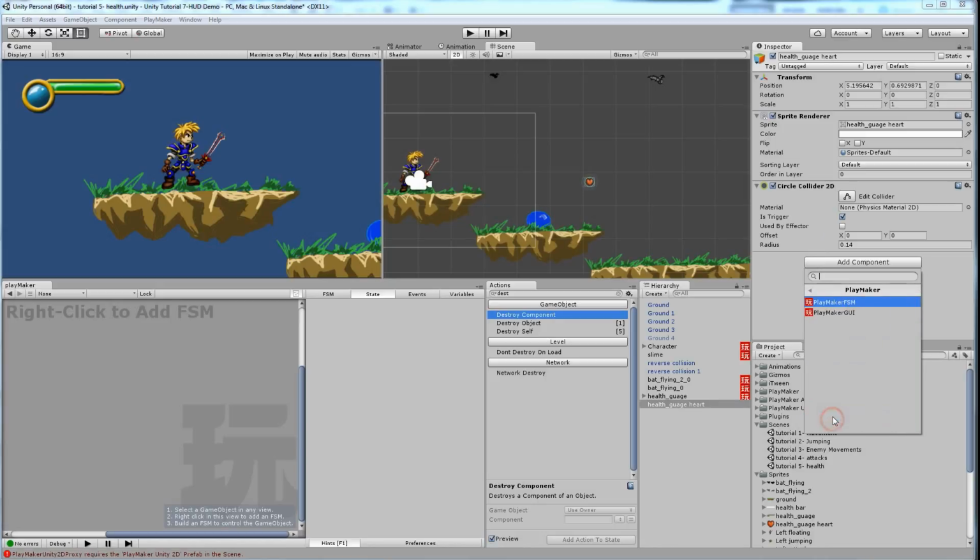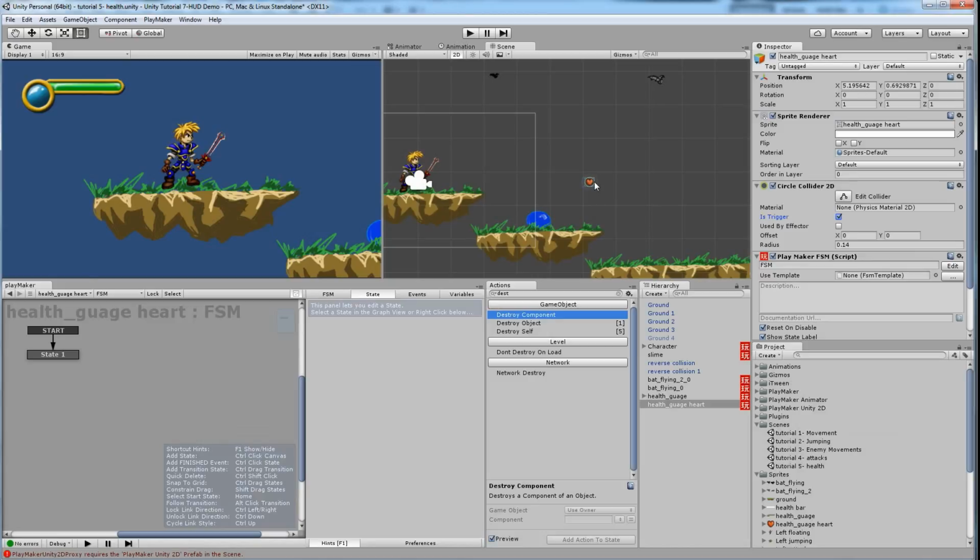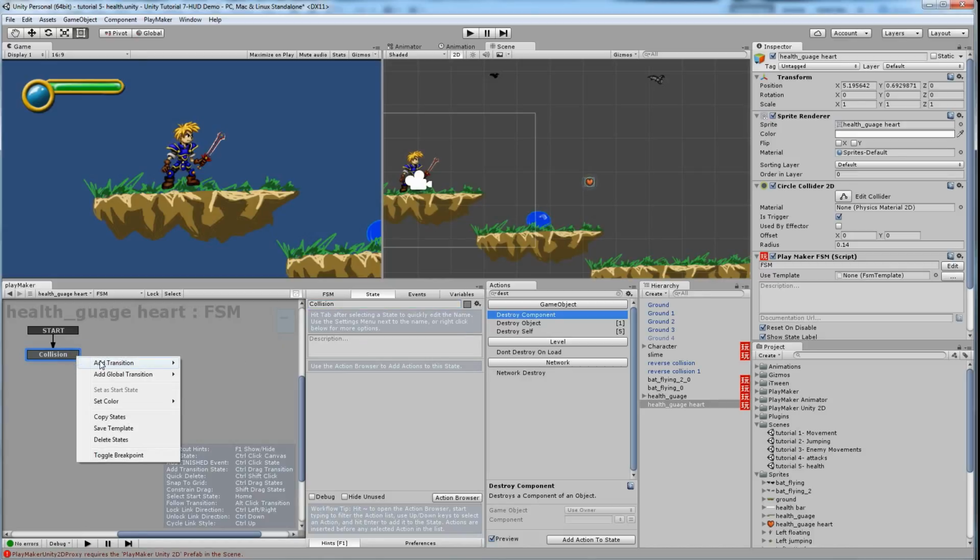Alright, so now I have collision on there, so I'm also going to add code. So Playmaker FSM. And so by adding code now, I can tell the heart what to do. So when the heart is in this state, we need to determine when it's colliding with the player. So click on state 1, let's call this collision.